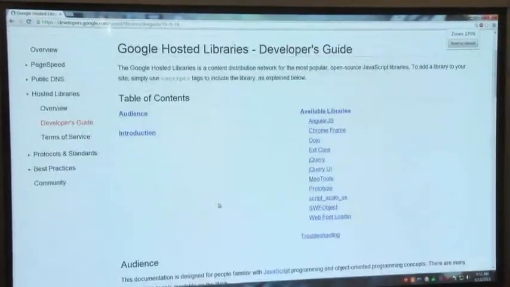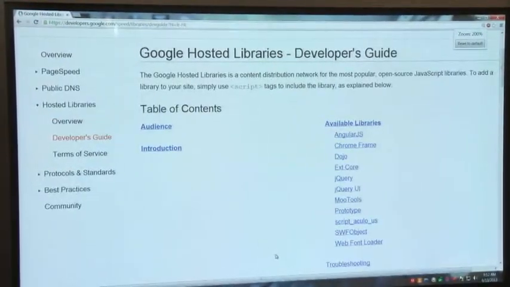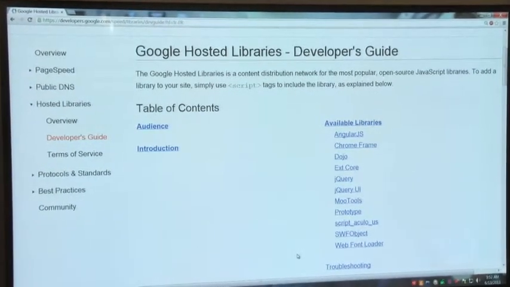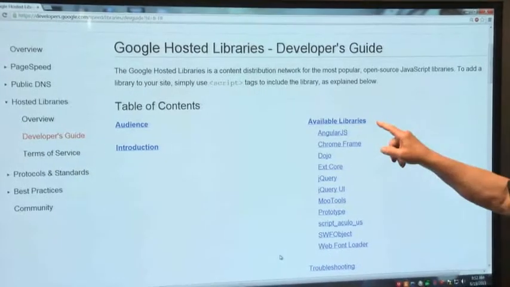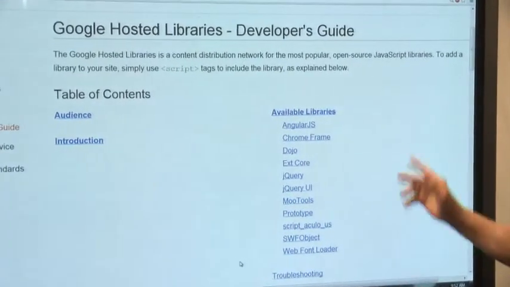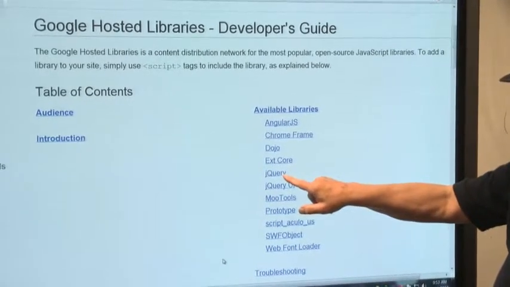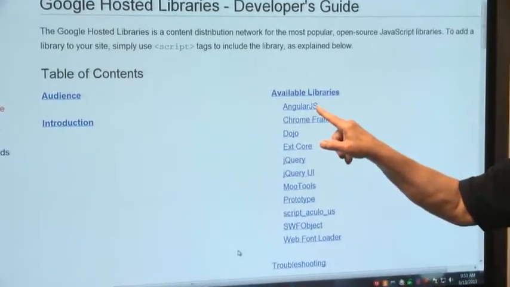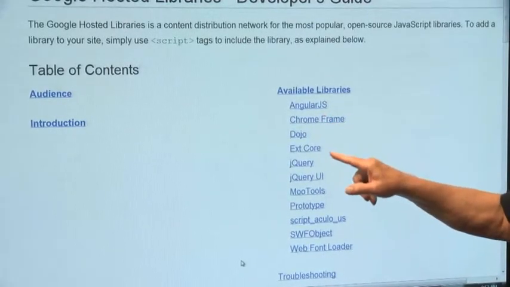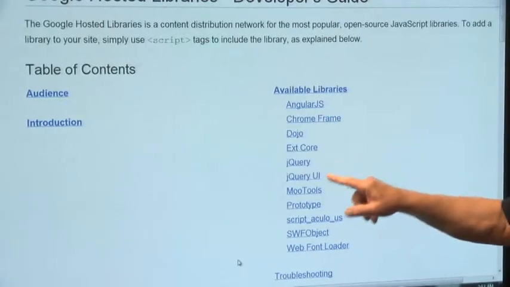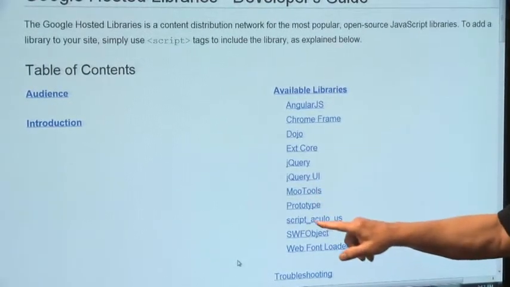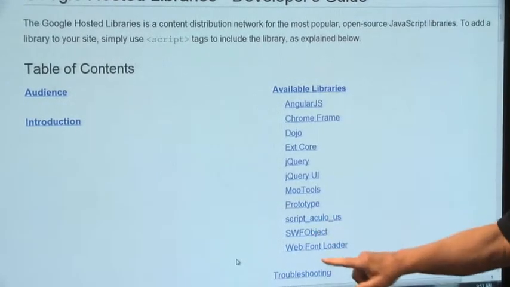I'm going to try and zoom in some more. And what I want to look at is over here on the right. Available libraries. And what I see is, holy mackerel, where's jQuery? There's jQuery right there. Look, there's other libraries too. There's AngularJS, there's Chrome Frame, there's Dojo, Ext Core, jQuery, jQuery UI, MooTools, Prototype, and others.